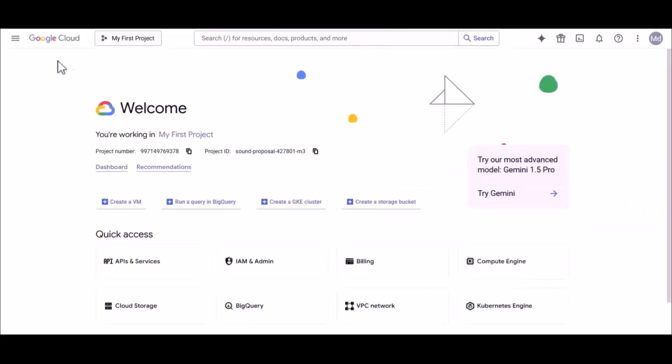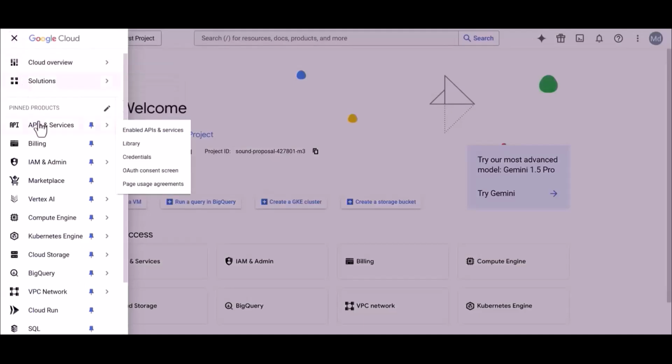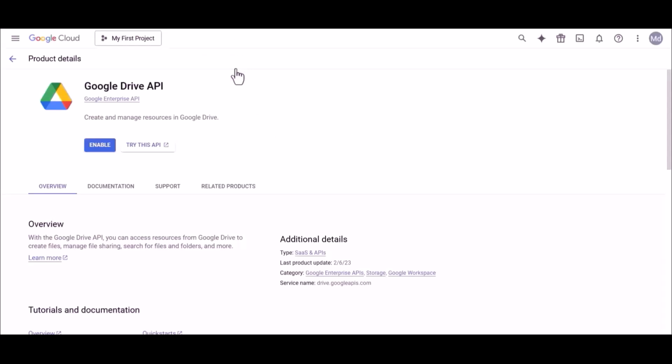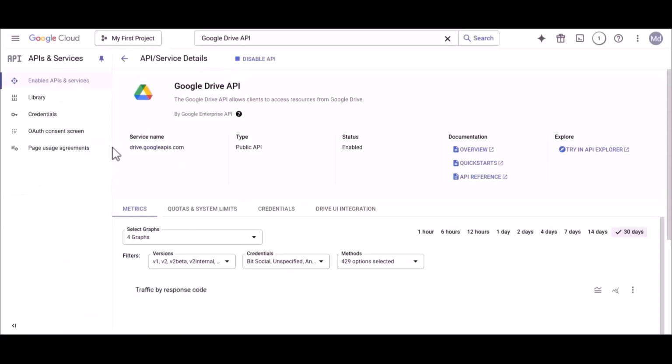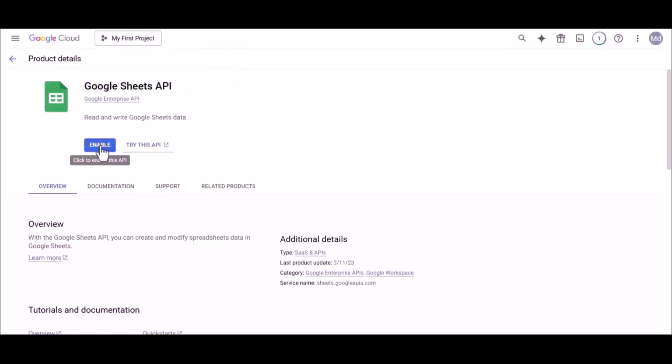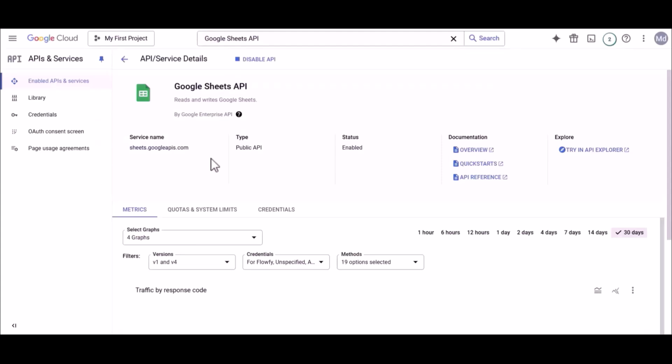Now, click on the three-dot icon, then select APIs and Services. Now search for the Google Drive API. Then click on the Enable button to activate your Google Drive API. Next, search for the Google Sheets API, and click on the Enable button. After enabling both APIs, go to the OAuth consent screen section.